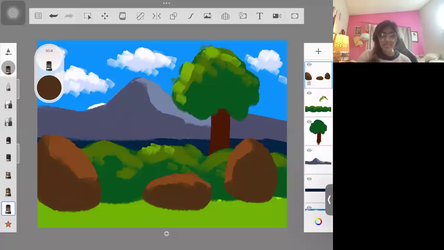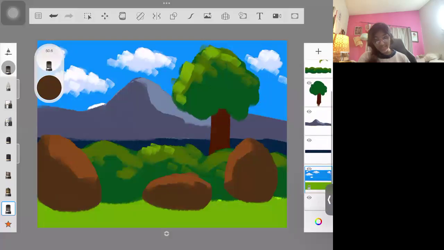So I'm guessing that we've done more of the shadows on the rocks right now. So we're going to move back to the grassy area. And moving back to the first layer we made, we're going to add some shadows under the rocks and the bushes.